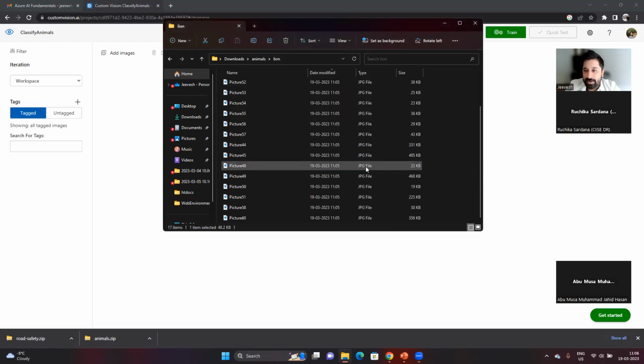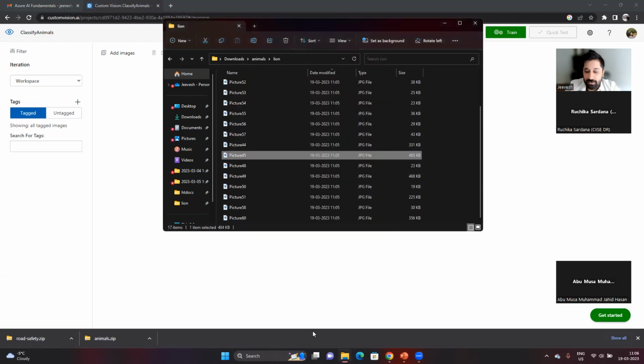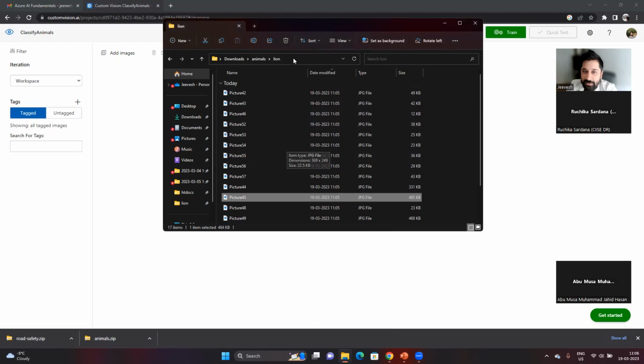But in the best interest of keeping it short and sweet, I'm using the data that is officially available in the Azure documentation. I'm not using anything of my own. So you can see that these images, some of them are 49 KB, 12 KB, 500 KB, 23 KB, and so on. The better the resolution, the clarity, and the number of images, the better this model gets. Just remember, this is a demo.